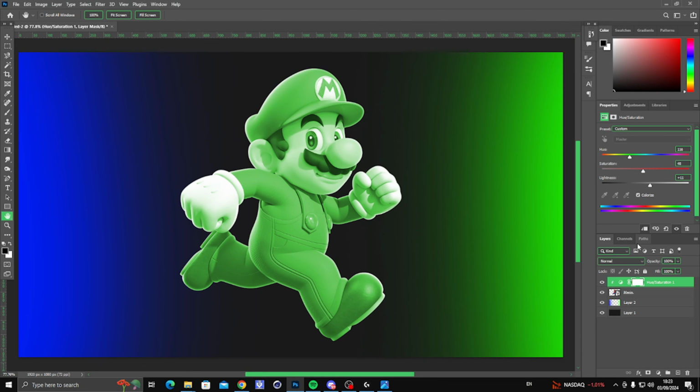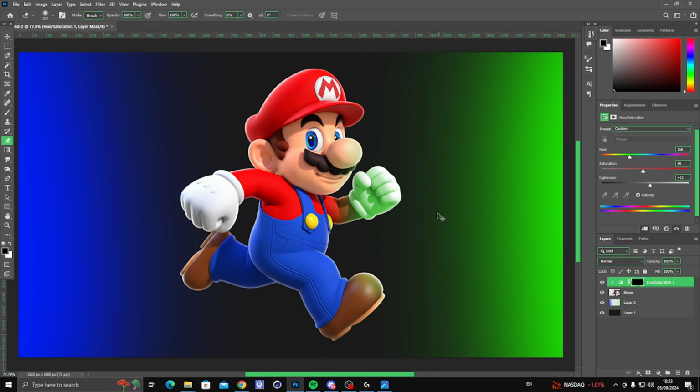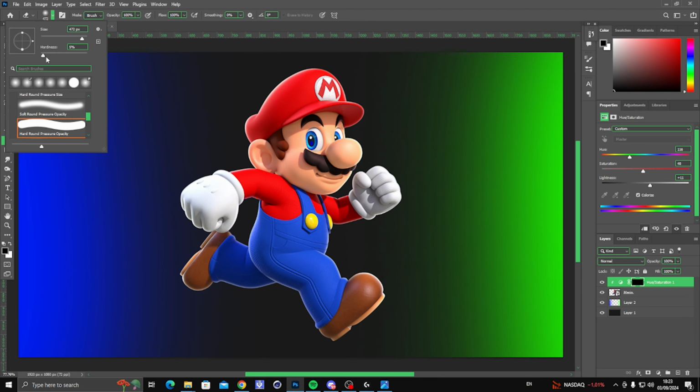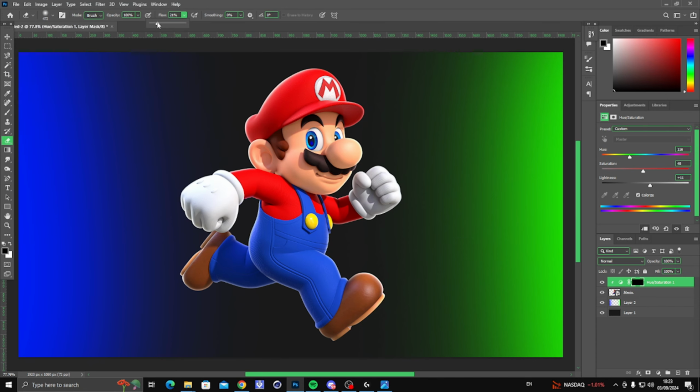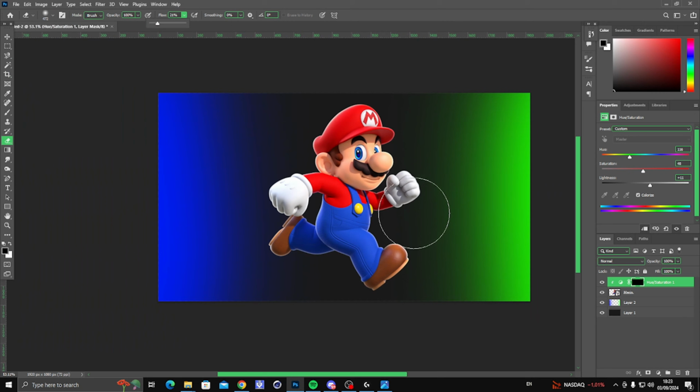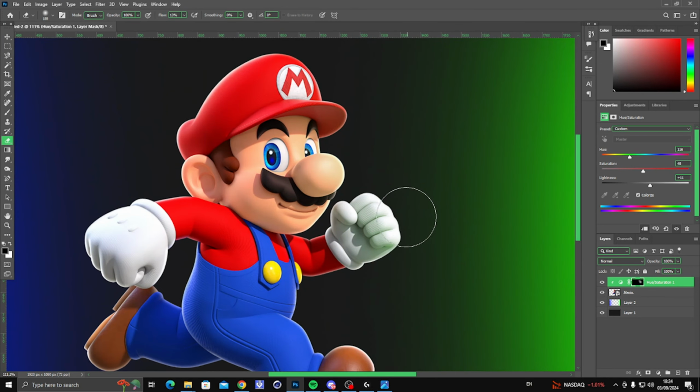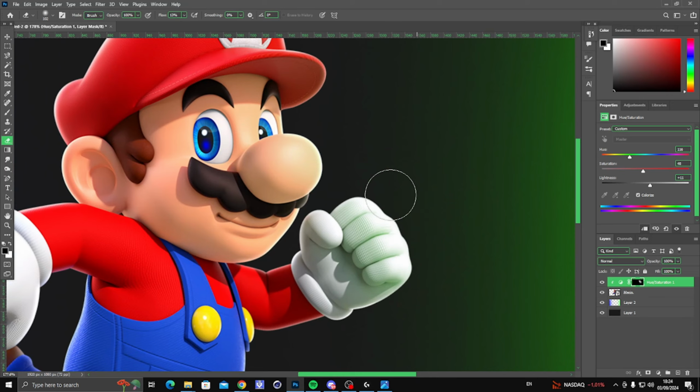Now we're going to press Control I to invert it. And now we're going to use the eraser tool. Put the hardness on 0 and the flow on 20-ish percent. No, that's too much, like 13 percent. And now just press around right here, where the light is coming from.